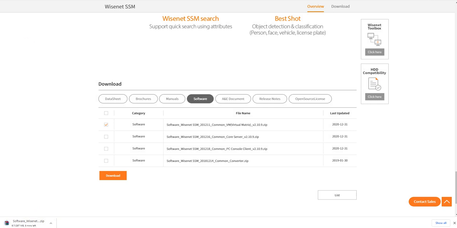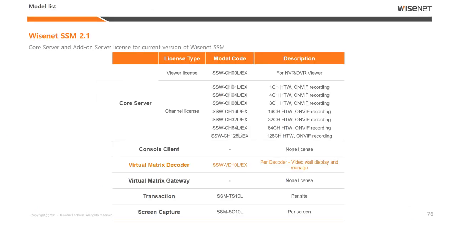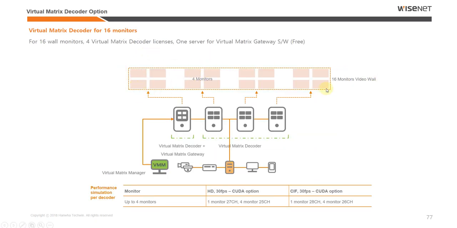So while it is downloading, for your information, Virtual Matrix Manager, if you are having your own PC and you're installing the software, you have to purchase a license for the PCs which you are remotely controlling. To understand this point, you can see in this graphic there are four PCs, each with four monitors. Now, the license is based on the number of PCs that is being remotely controlled.